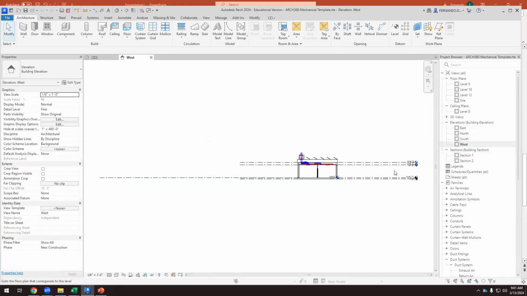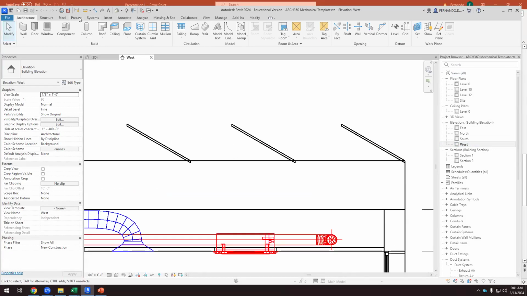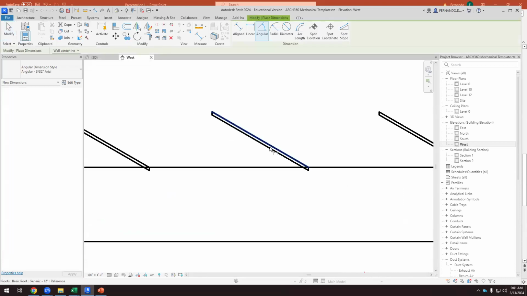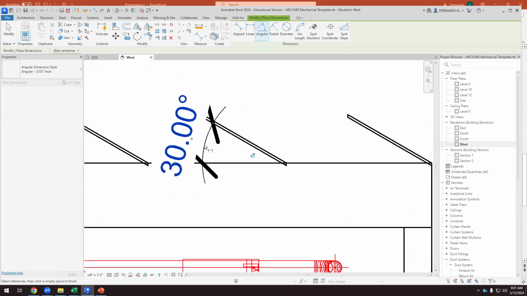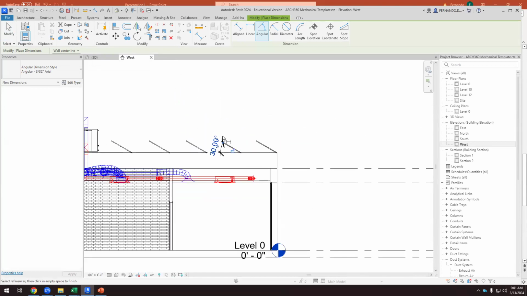And in the west elevation, yeah, I need that tilt. I don't remember. I can go to annotate, angular dimension, and I want to go from this point to that point. Okay, so this tilt is 30 degrees. It's not 20, so that tilt is 30. So now I have to calculate the DC output that comes from PV watts.